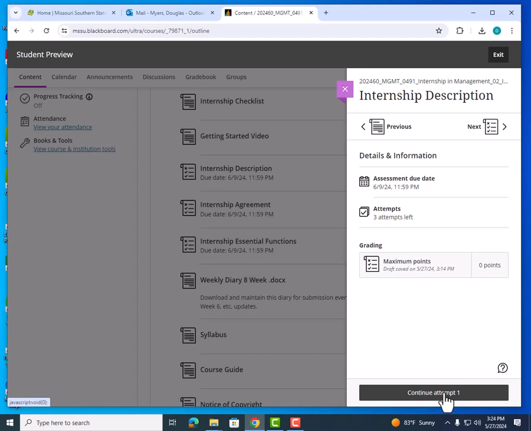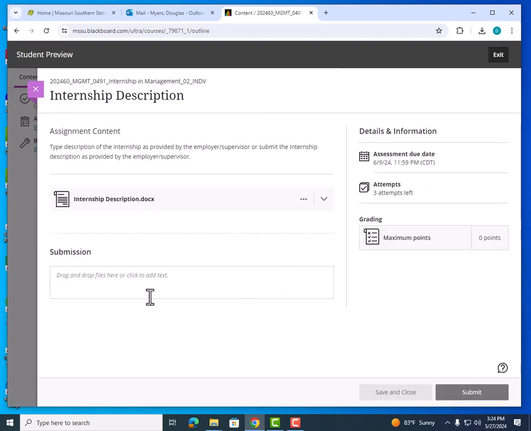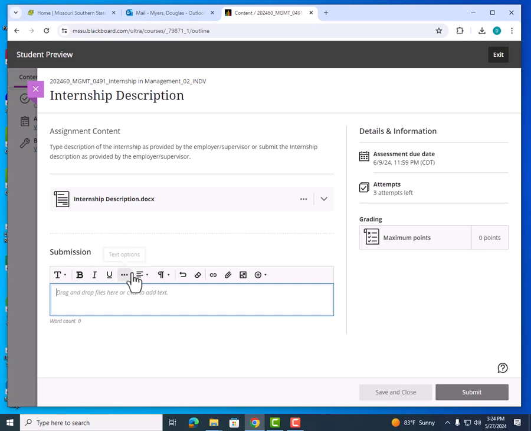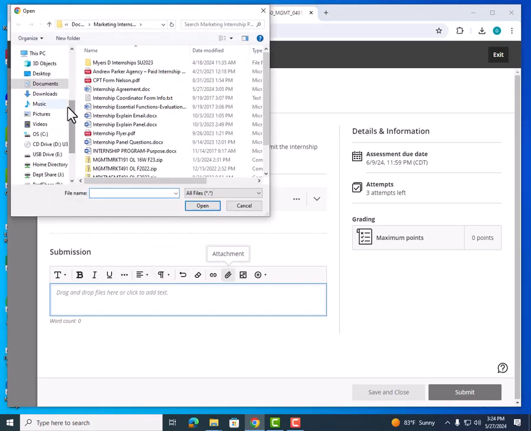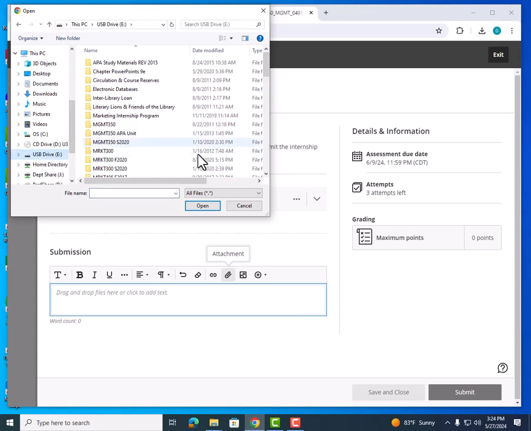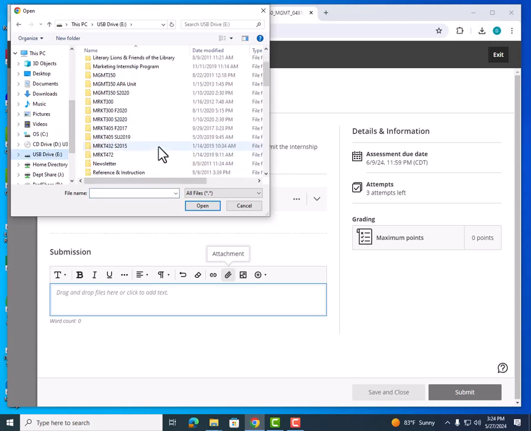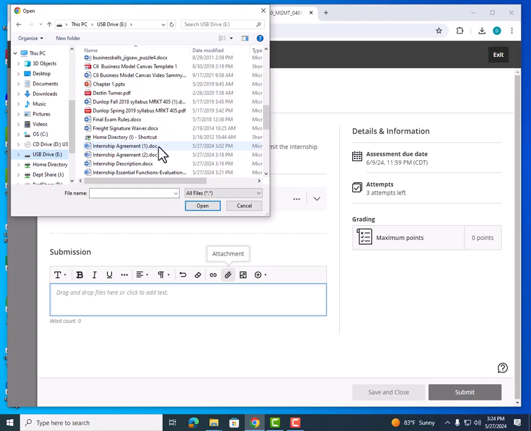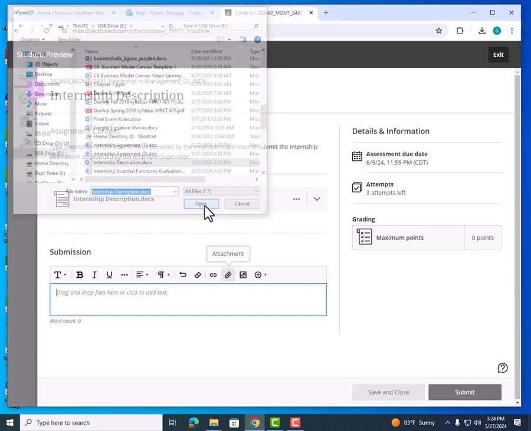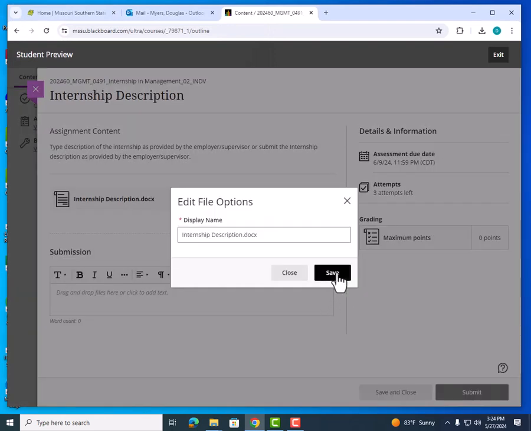I'm going to save a copy or scan it to my flash drive, or if they didn't, I'm going to go ahead and fill that out, and I'm going to do continue one attempt, and I'm going to come down here, and I'm going to attach here. So I'm going to find my drive here, and let's see, this was my description. So let's see if we can find internship description. So I'm going to click on that, I'm going to open it and save it.